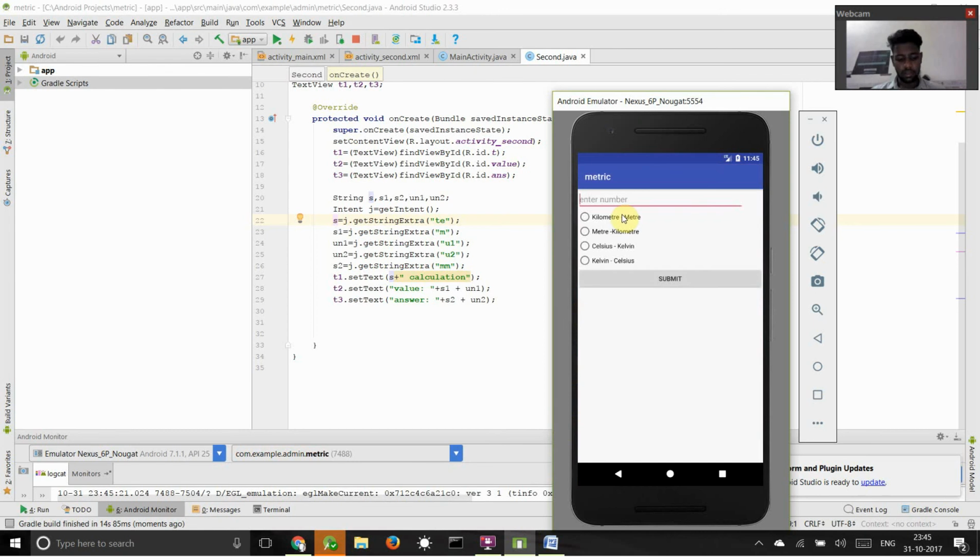And here I have entered 4 and I have chosen kilometer to meter, and when I press Submit it shows 4 kilometers is 4000 meters.